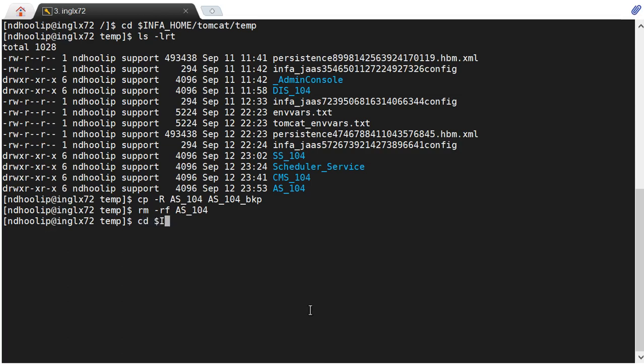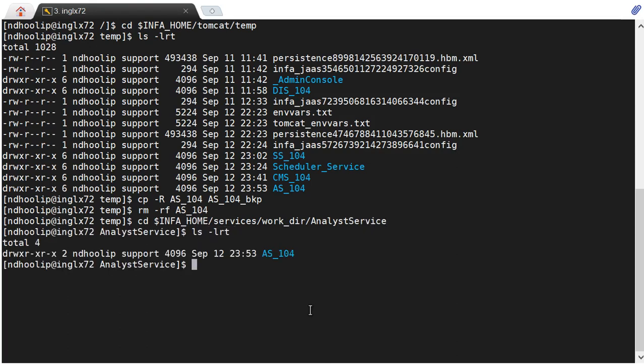Next, we'll be navigating to InfaHome, Services, Work Directory, Analyst Service. Here also we'll be taking a backup of the original folder. And we'll be deleting the original folder.